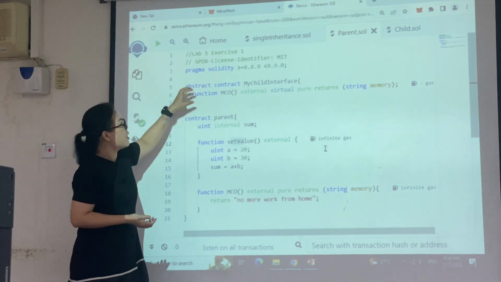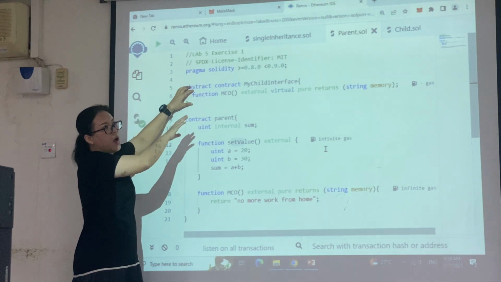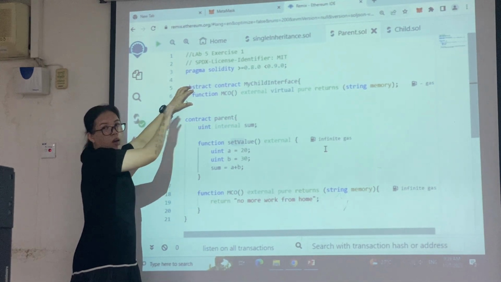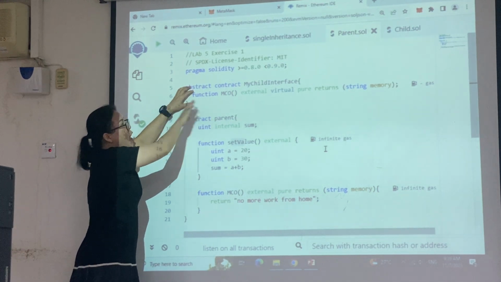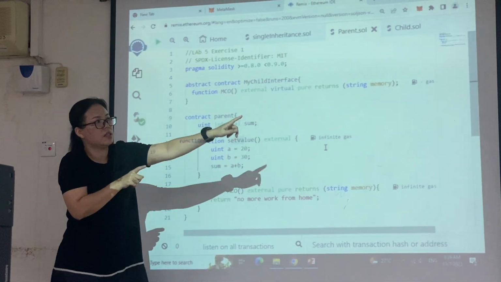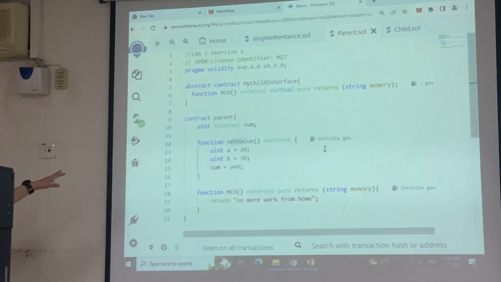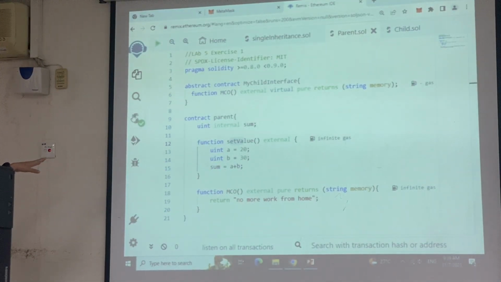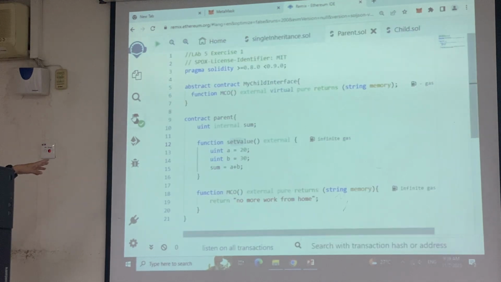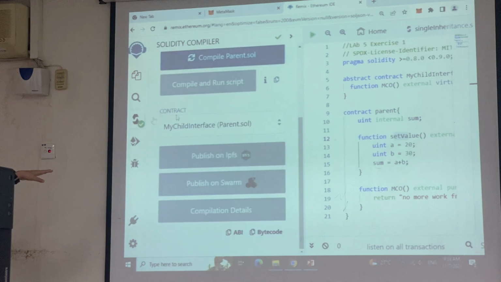From here, I only give you the idea. You assume this is the child A interface. Child A can access function A only, based on this diagram. So now, moving on, done. You can see that it's already compiled, no error. Remember, after compiling you will definitely have the file there.